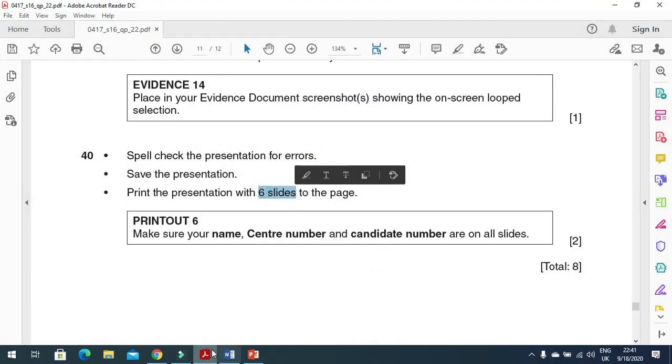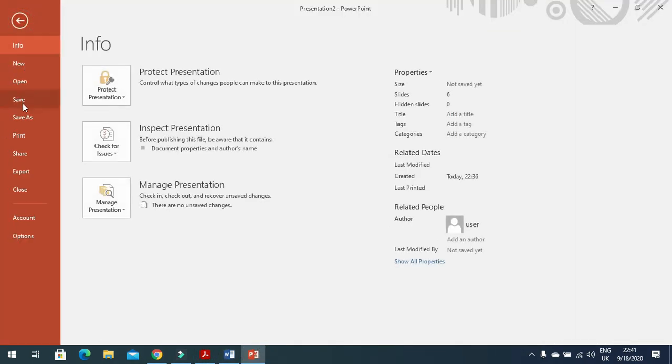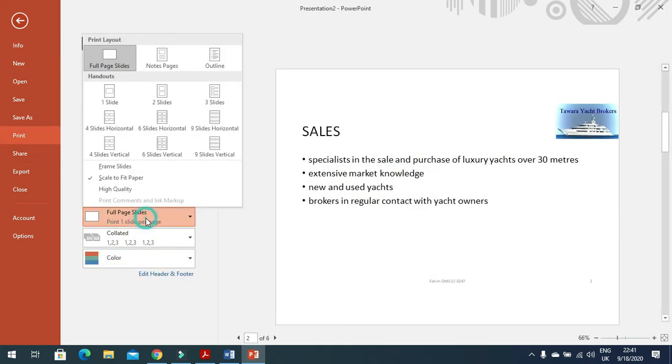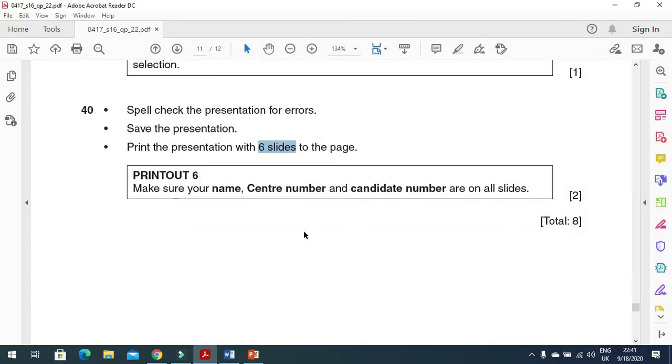The next step is to spell check the presentation, and print it only, and that must be printed 6 slides per page. So you just move here, file, then click on print, and then slides, 6 slides per page, and you just need to print this one. And that's all for the presentation part of this question paper.